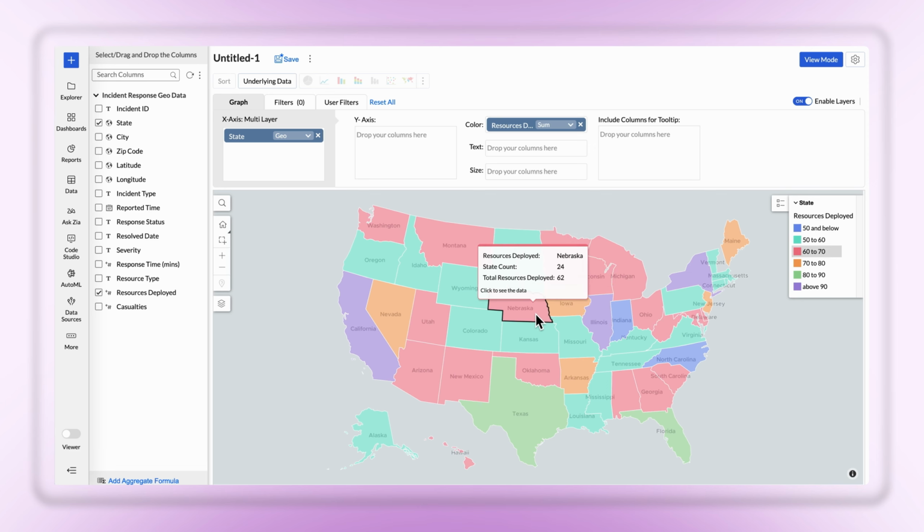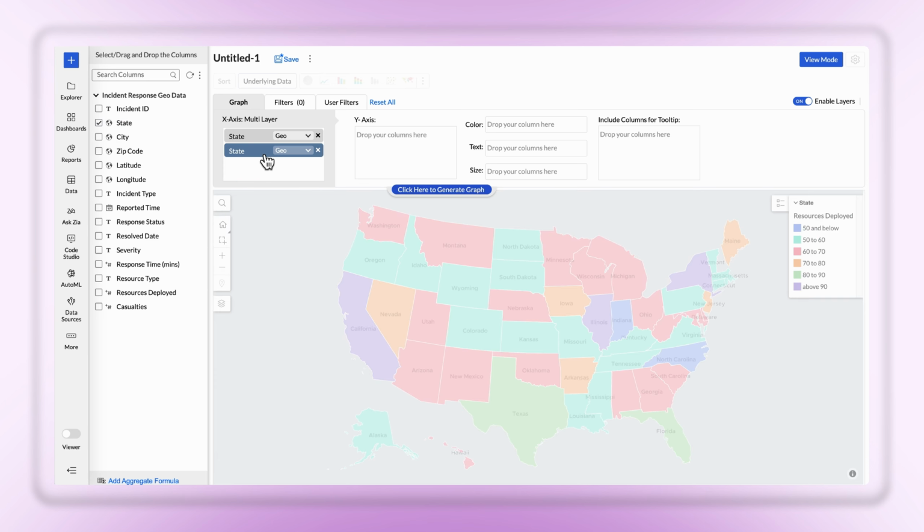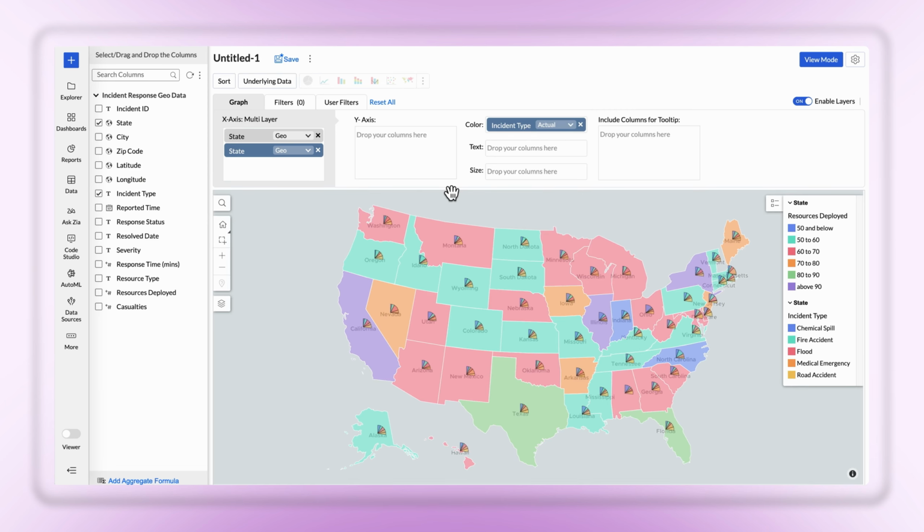The second layer displays incident types across all states. Drag and drop the state column into the X-axis multiple layer and the incident type column into color. This layer shows a pie chart representing incident types across each state.